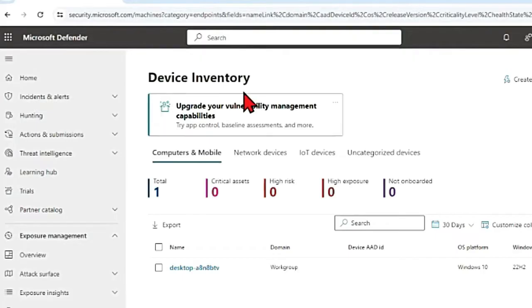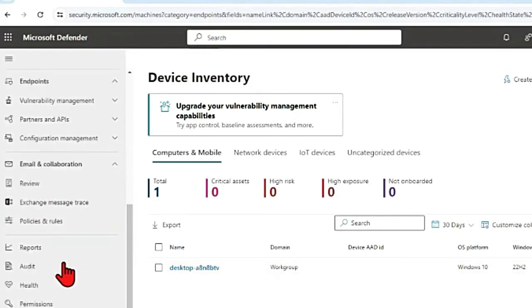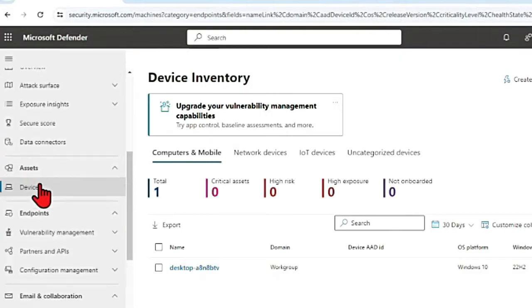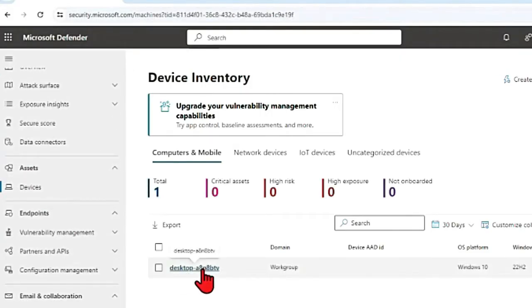Now in the device inventory, I can see the device that is onboarded. It took around 20 minutes for me to see this here, but the alert was very immediate. I received the alert, but the device was not showing up under the device inventory. That is under assets, devices. If you click, I can see the device now.